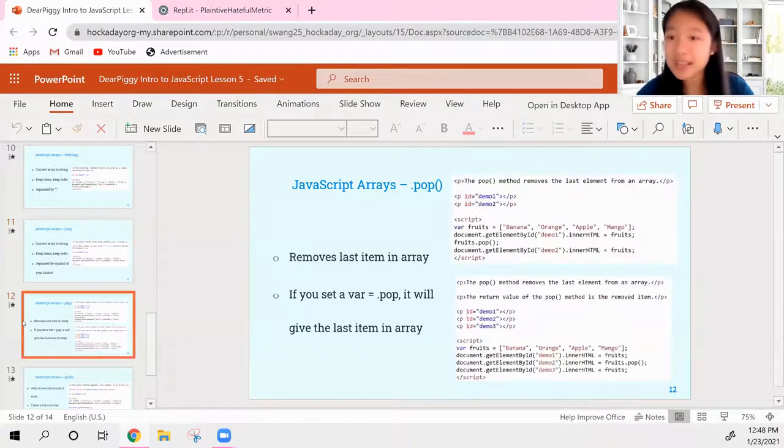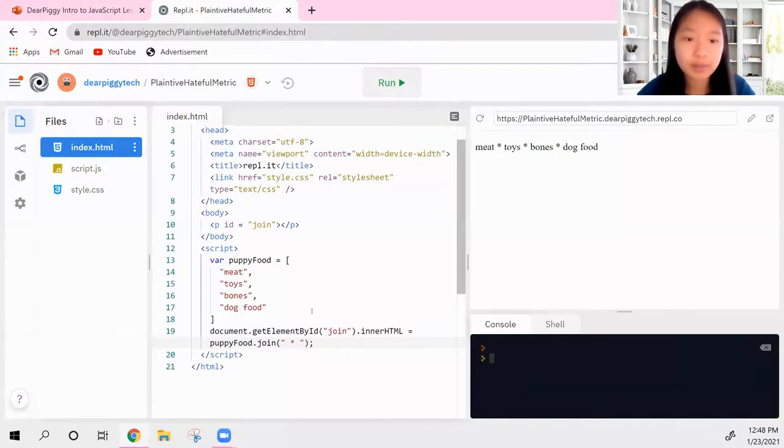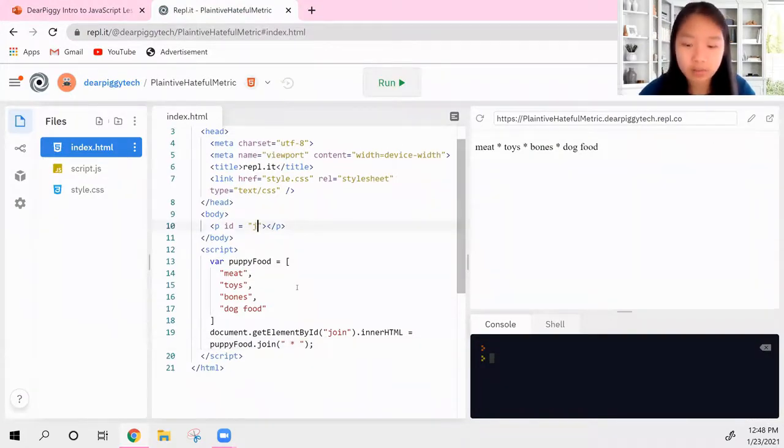Next one, we're breezing by these guys. We are going to use the pop method. So pop is going to get rid of the last item in our array. You can manipulate this to do a couple of different things though. So let me go ahead and show that to you. Let me say pop here and change this to pop as well.